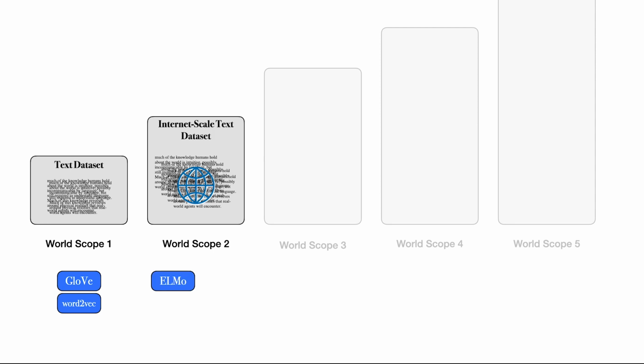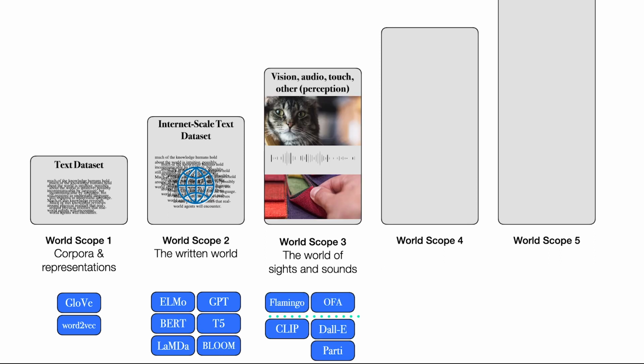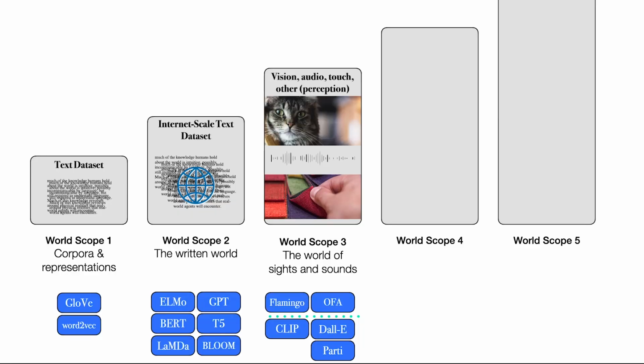Here are some examples of models. LaMDA and BLOOM are both super recent, super massive. BLOOM is an open source GPT-3 kind of model trained in the open. But these are all trained on language data. When you talk about world scope 3, you start to have multimodal models. You start to have CLIP and DALL-E and Parti. These are models that are trained on both language and images. But more relevant for us are things like Flamingo and OFA that are generating text, that have at least the image captioning portion of that multimodality.